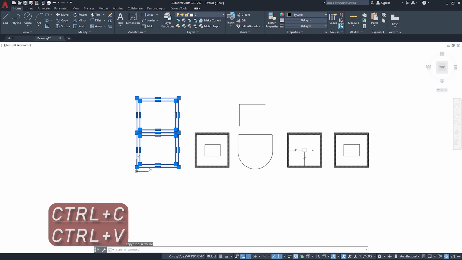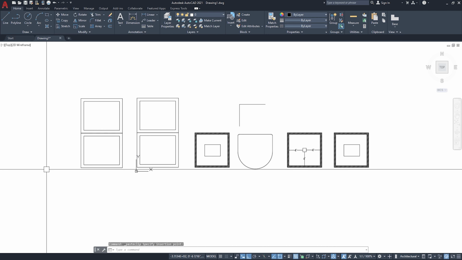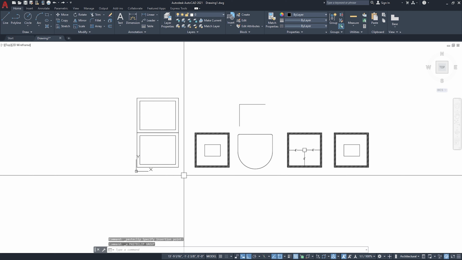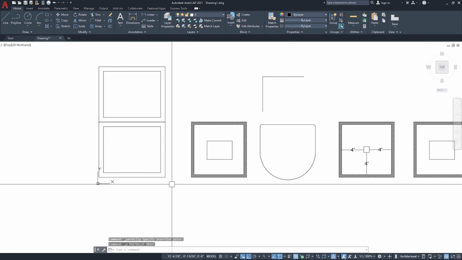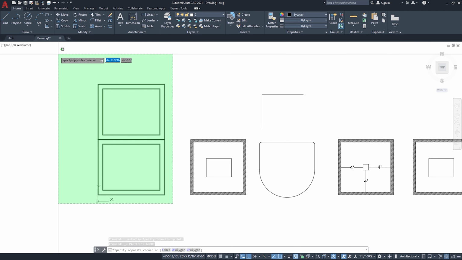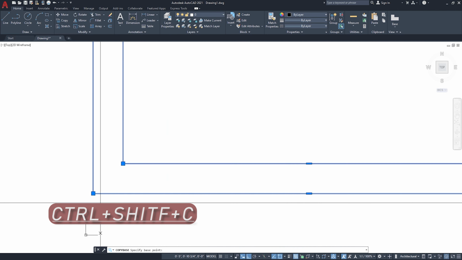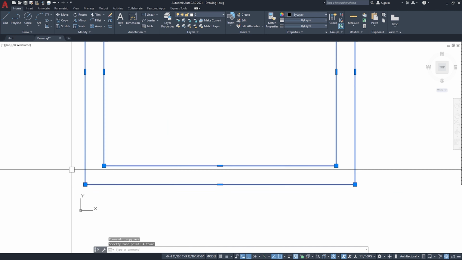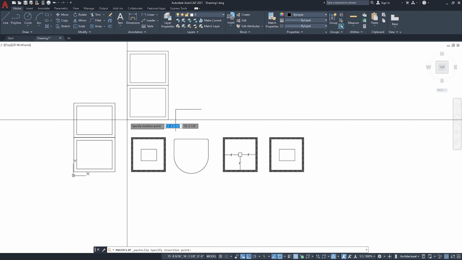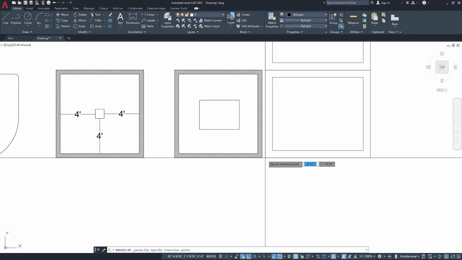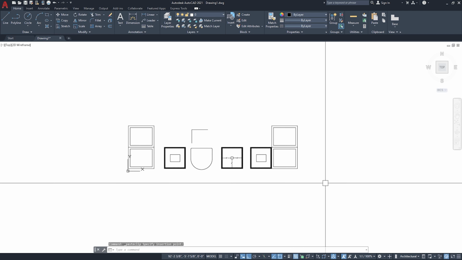To copy in AutoCAD, you can just select and press Ctrl+C, Ctrl+V. Or there is an advanced method of selection. You can select it and then press Ctrl+Shift+C. You can copy from a specific point. You click on that point. Now if you hit Ctrl+V, you will have the component at the specific point that you clicked.